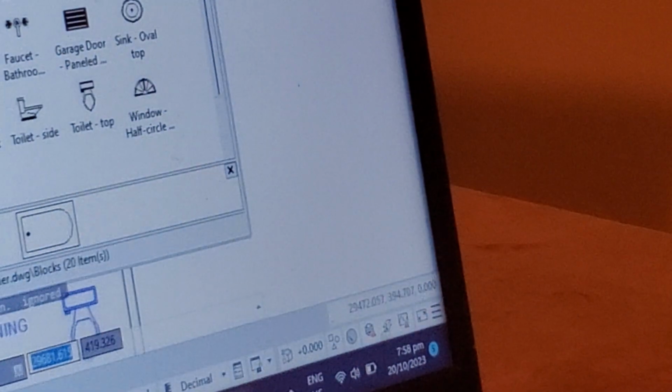Let's put it in the corner anywhere. Just drop it somewhere in the drawing line. You have a space over there. Drop it over there. Yeah, put it right there.